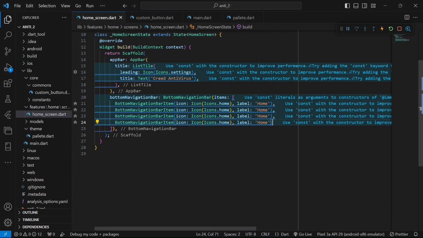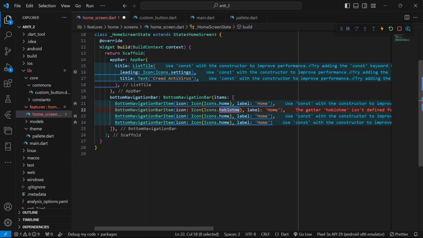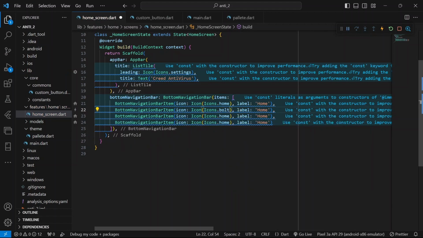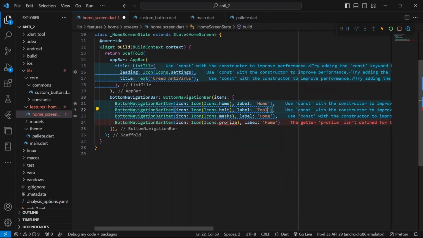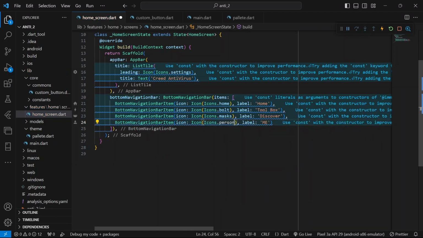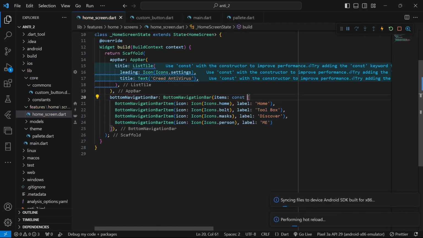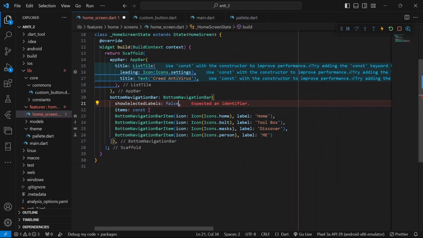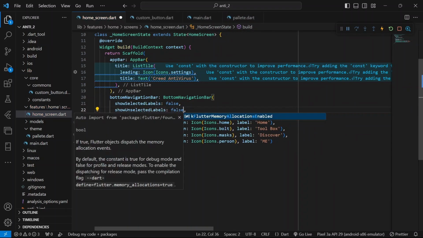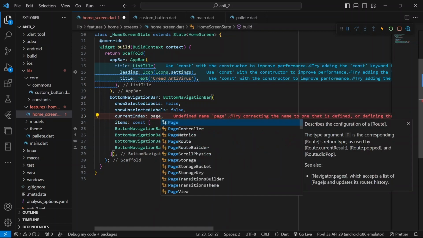All right, looking awesome. Let's see what we have. We have here as bolt, and we also have here as masks, and we also have here as profile. And here would be toolbox. Here would be discover, and here will be profile, or just me, and actually here should be Icons.person. Fabulous. Let me just const this so that everything looks great, and inside the bottom navigation bar, show selected labels, we set this to false. Also set this to false as well. And the current index will be set to page, which is a variable we are going to create.